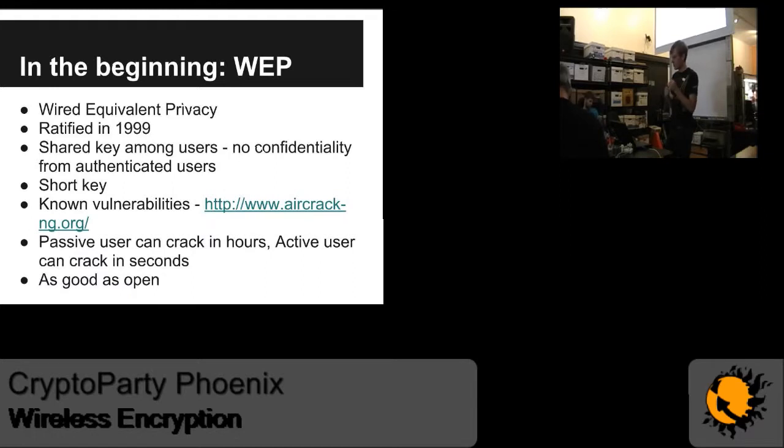So I have aircrackng.org here. This is a really fun attack. You should go home and try it. This security can be cracked in about an hour for a passive attacker and minutes to seconds for an active attack. So it's really as good as open.